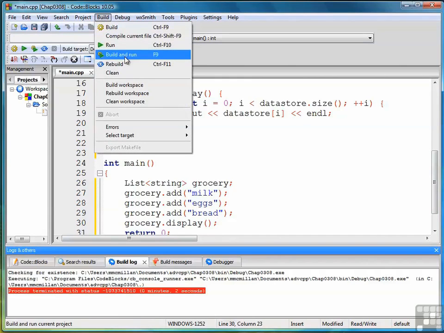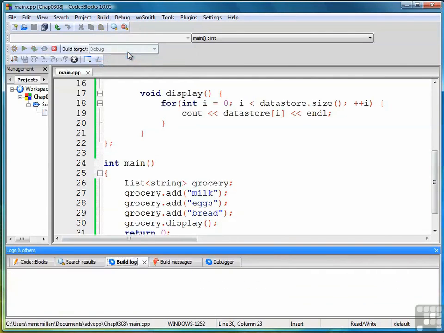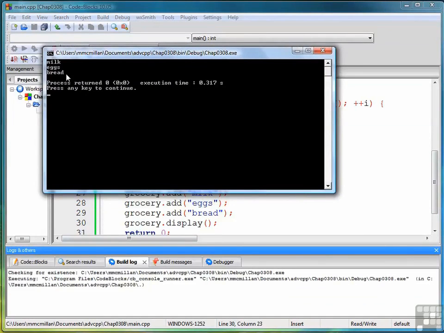Let's go ahead and build and run the program so far. We're going to write another list in just a minute. So there are 3 items, milk, eggs, and bread.